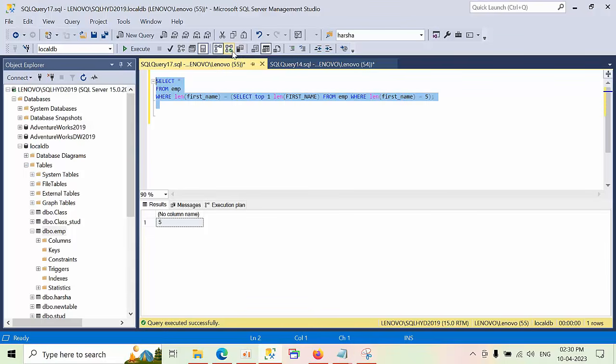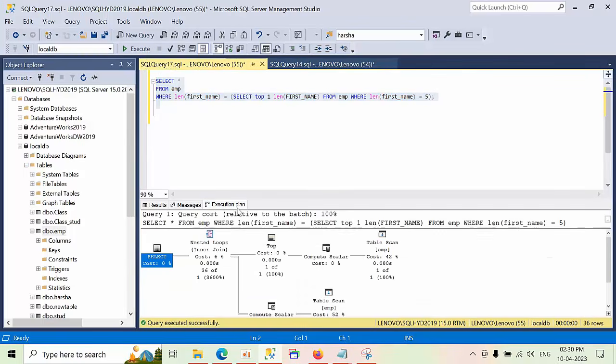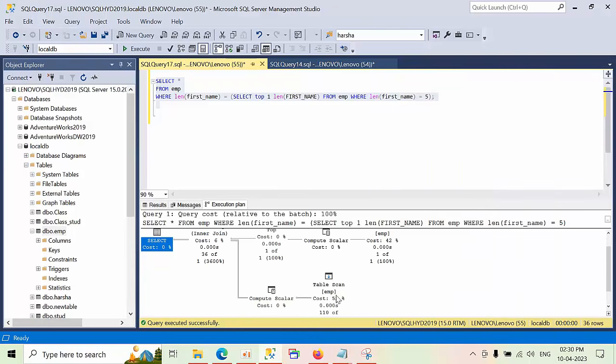If you see the execution plan, I click execute. The query cost is 100% here, and it is doing a table scan.